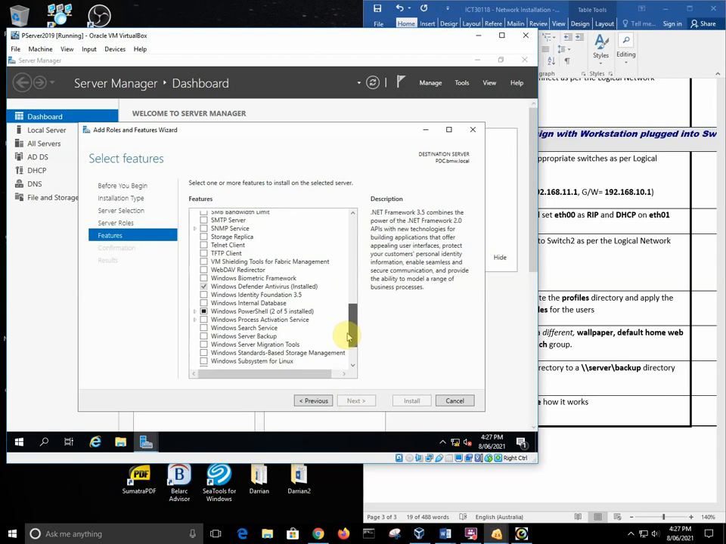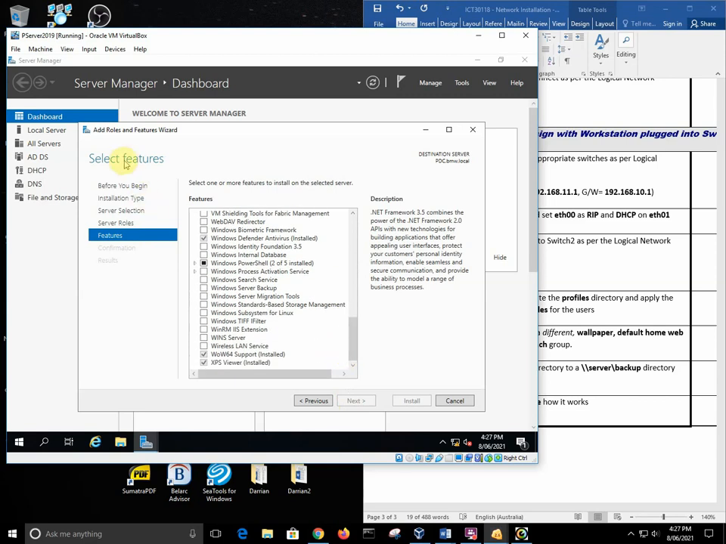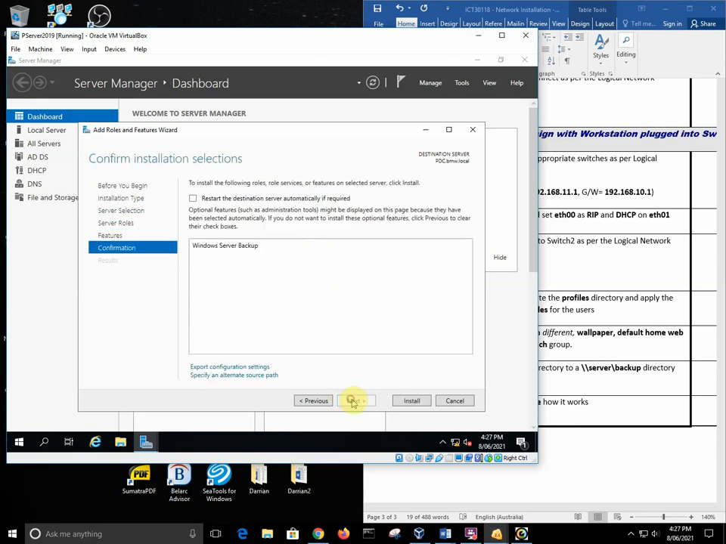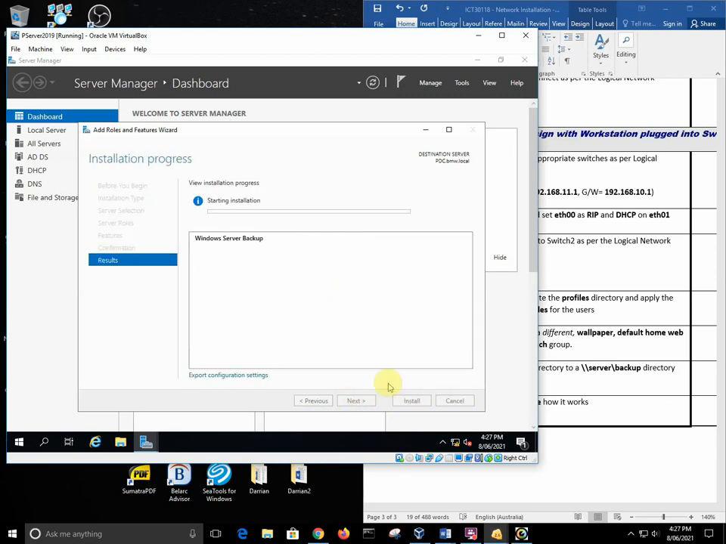So on the features, we're selecting a feature now. It's actually the Windows Server Backup. There it is there. So we tick the box and go next, install. And that installs the Windows Server Backup feature.